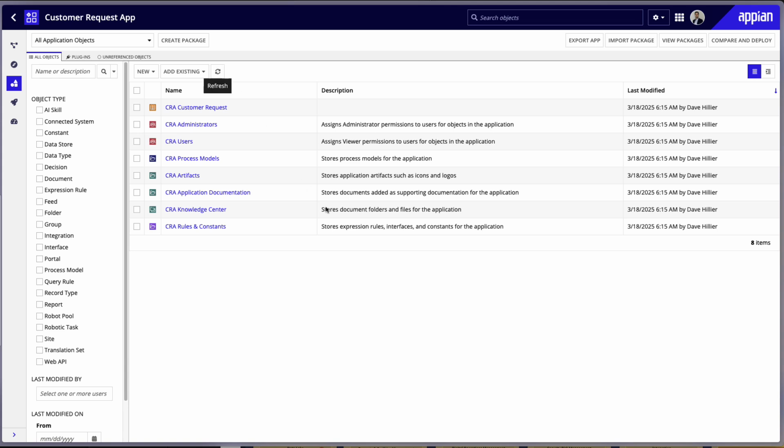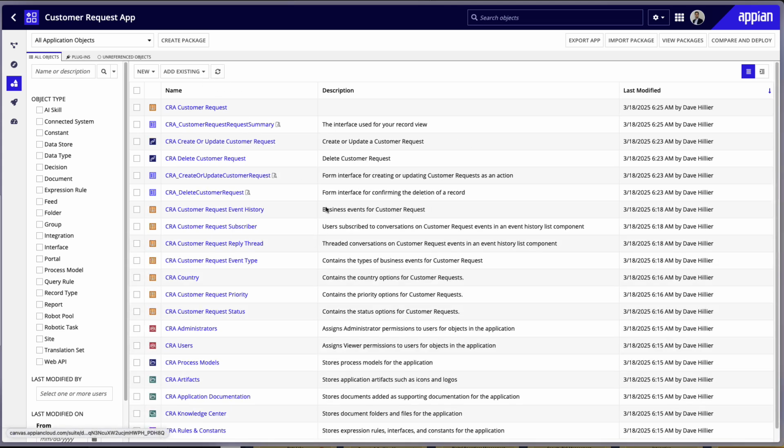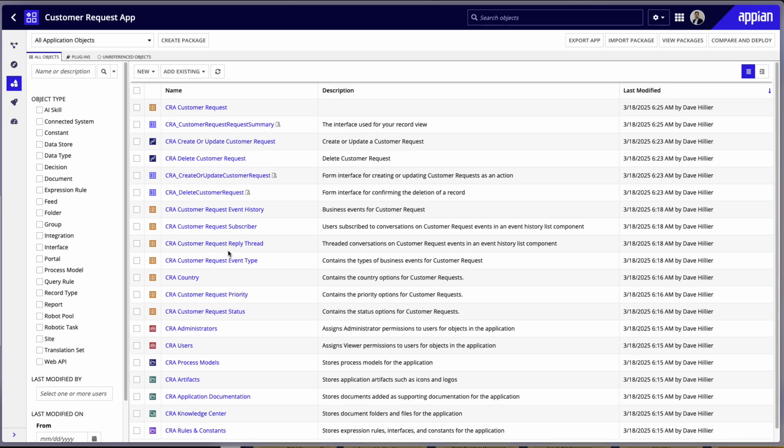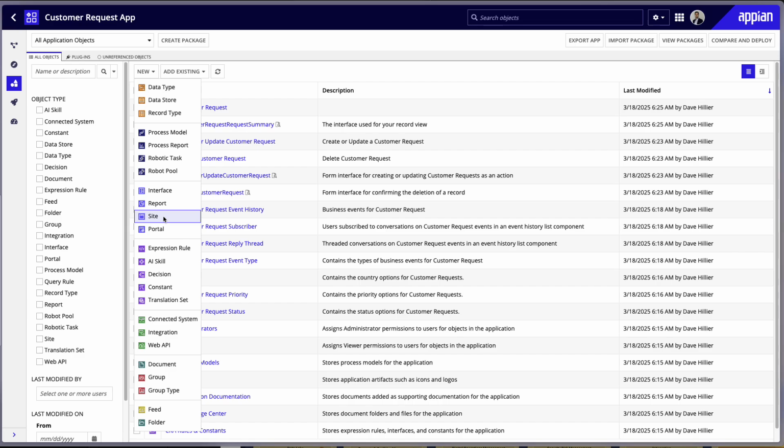Okay, if I refresh this view now, we've got a few more objects that are being created. We can see we've got all of our different record types that are effectively tables in our application. We've got some interfaces for creating, updating, and our summary view interface as well. And we've got some process models. Let's have a site now.